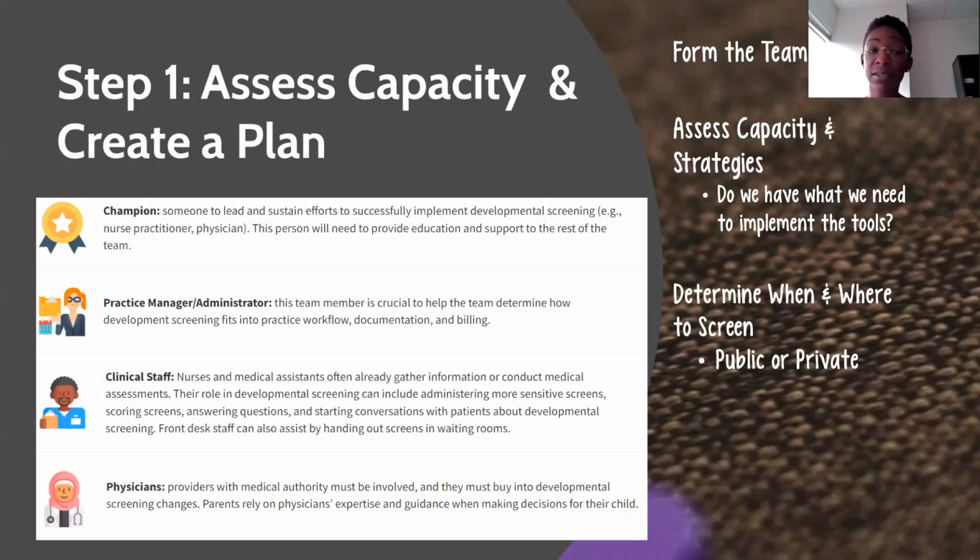In a private space such as a designated room, or for a public space such as a waiting room. But we also want to make sure that we take into account that some caregivers may also need extra assistance with reading and filling out those documents.